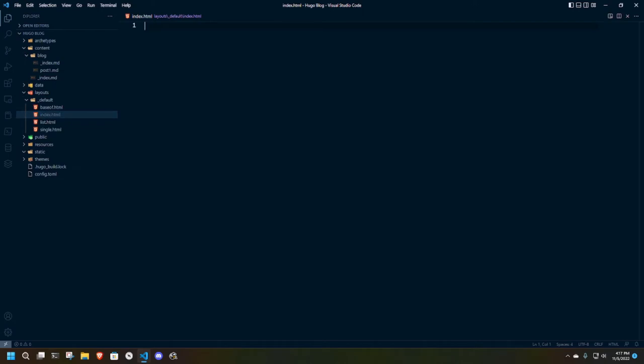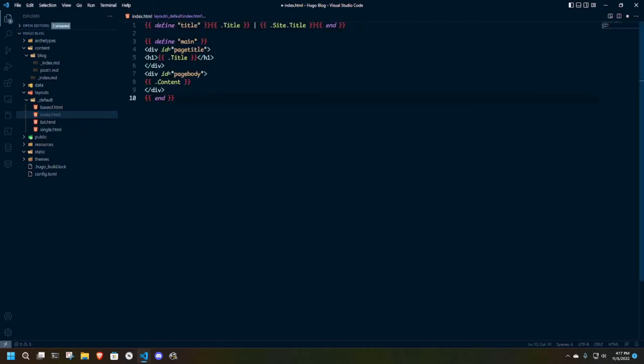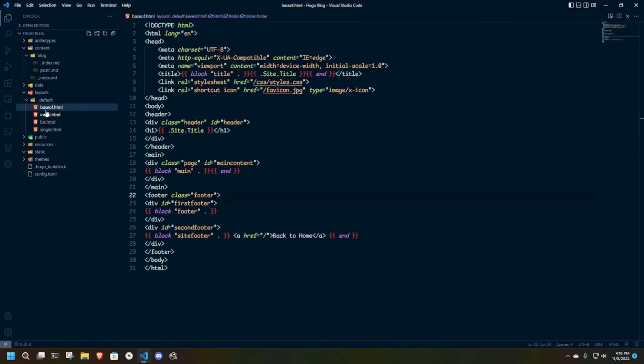And index, because I don't want page list on the index, I'll just modify it. We're probably just not going to do anything in this page title here. We won't specify a title for the index too, because we just want to show the site title. So those are the layouts.